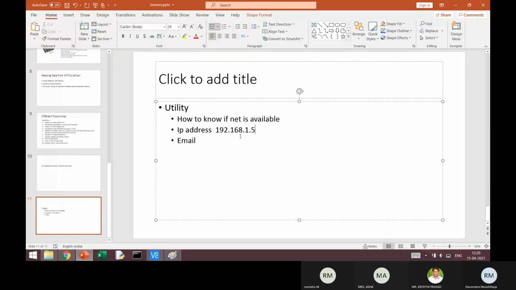But can I detect this under program control? Can my program itself find out what the IP address is and use that IP address wherever it is required? There are some more utility programs, but the immediate requirement is how do I know this. So we shall discuss and try to write one small utility code to do all these activities in the next class. And from there onwards, we'll be working with the sensors.